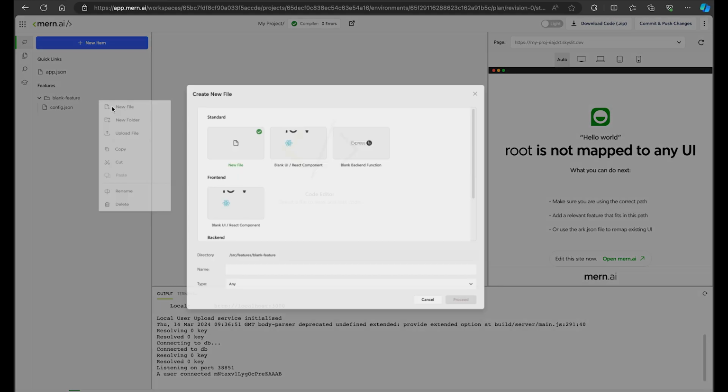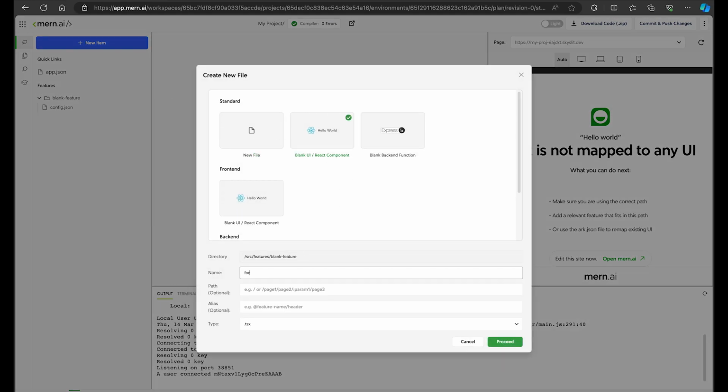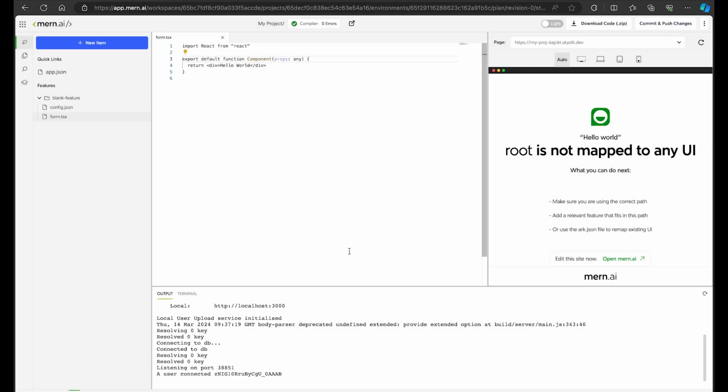So let me add a file and give path/form. Now I'm going to show you an advanced state management in forms using useContent. First, import useContent from magicjs.dev/frontend. Then set a state cms equals useContent.